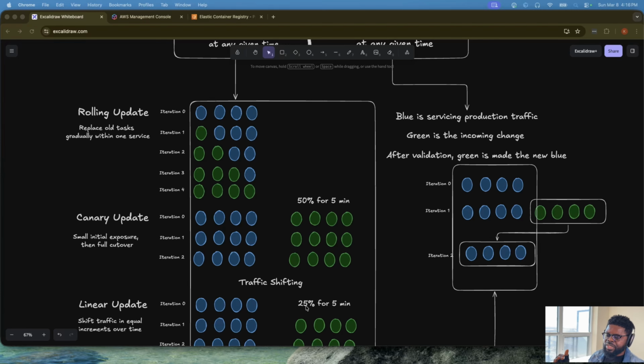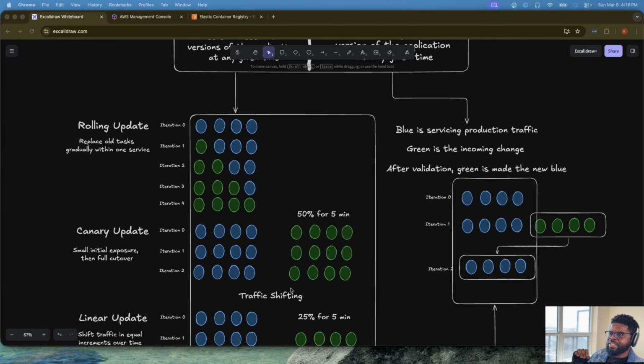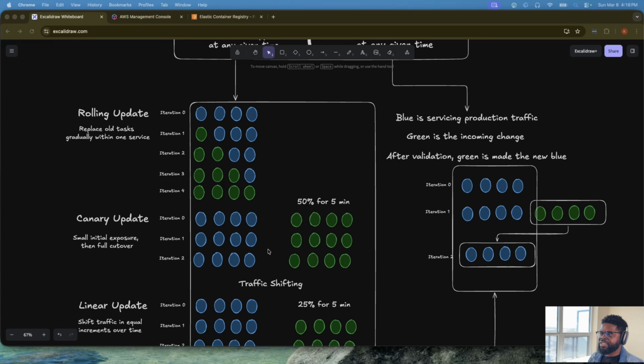Rolling update is basically one step at a time. Depending on what you configured, it takes a number of containers out, replaces them with the green version, and that's how it goes until everything is green. But canary is very different.